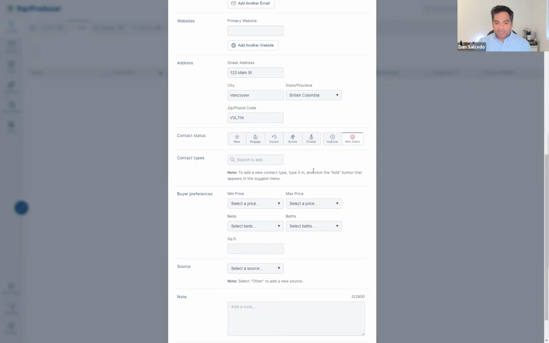So I just want to reiterate the contact status field. That is one of the fundamental features that you're going to want to make sure you're using always. Basically, it's going to help you understand your hundreds of contacts, maybe thousands of contacts. It'll help you understand how you should prioritize who you should talk to next, right? How ready are they to get into the market, right?